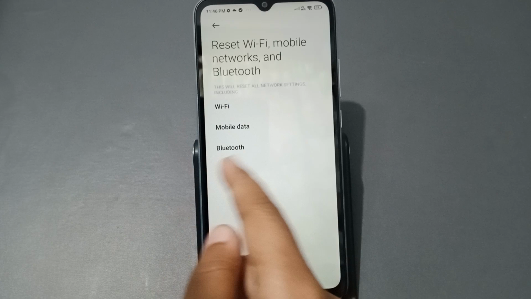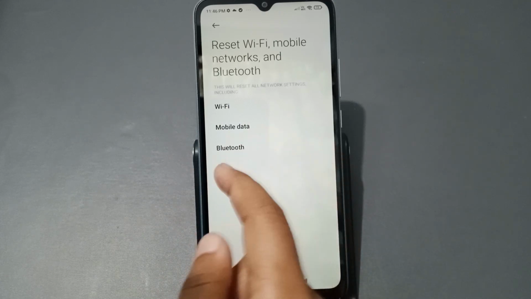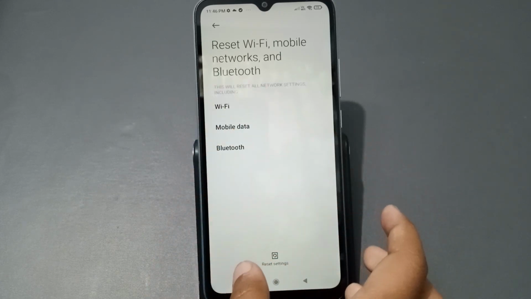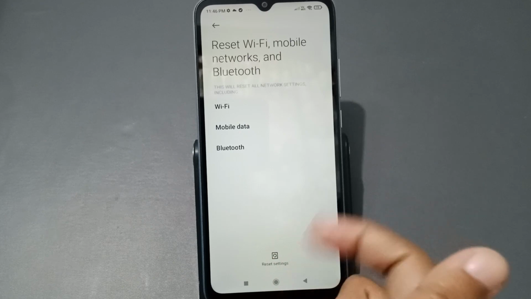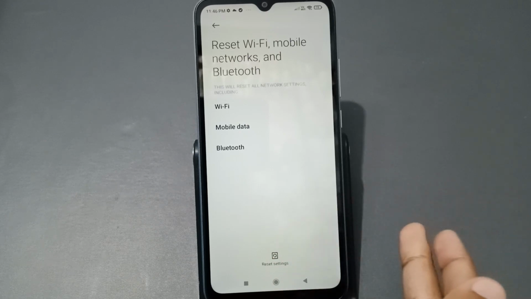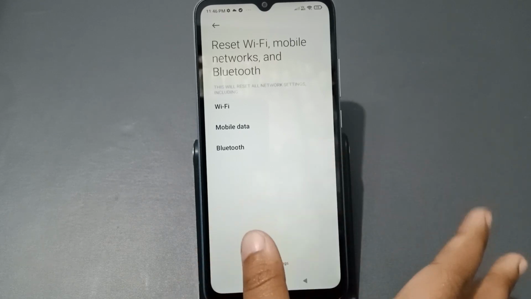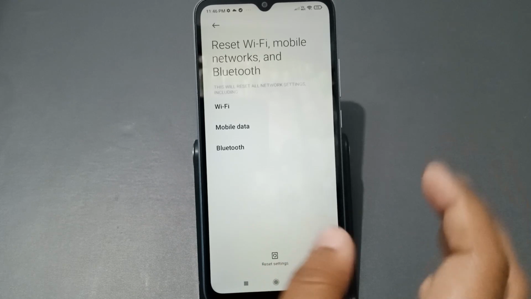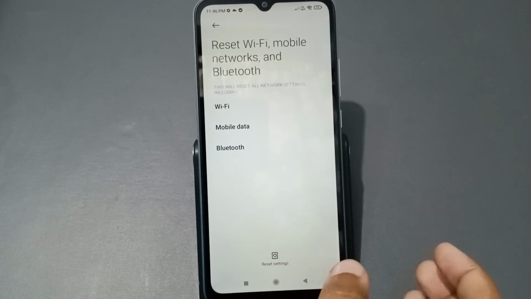Inside Reset Wi-Fi, mobile networks and Bluetooth you can see a few points. Wi-Fi, mobile data and Bluetooth are included. It can solve the network problem, hotspot problem, and internet problem. It can solve every network problem. You just need to follow the steps.